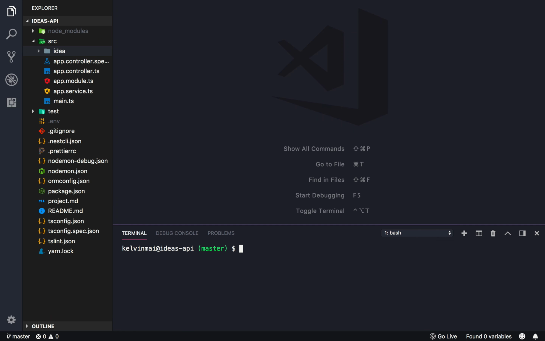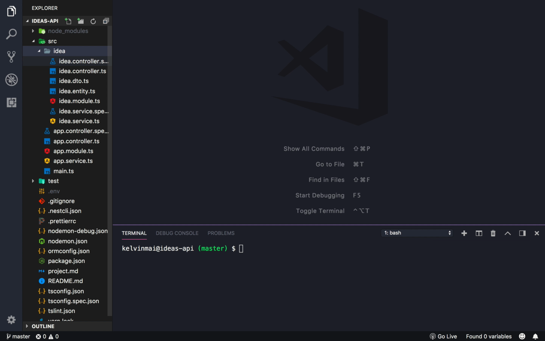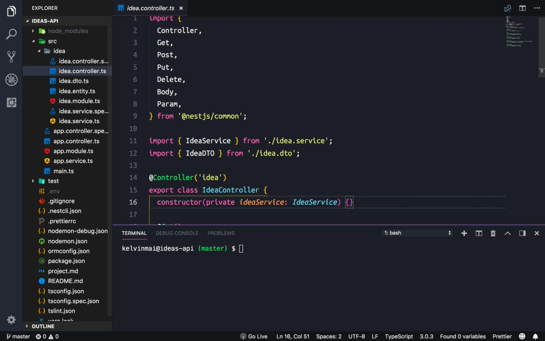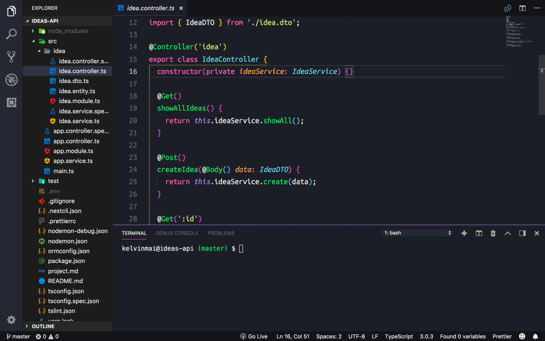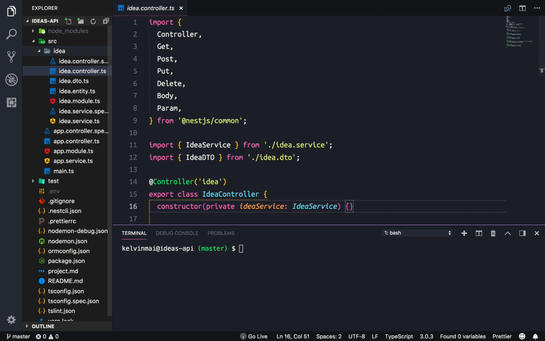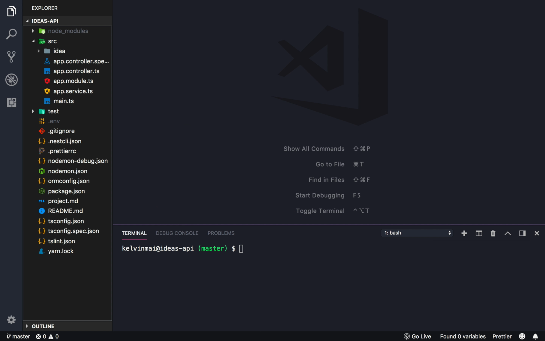Hey guys, welcome back. So last time we added our ideas controller just to get things started and get it connected to our database. But today we're just gonna get some quality of life things out of the way. So we want to get a better error handler.